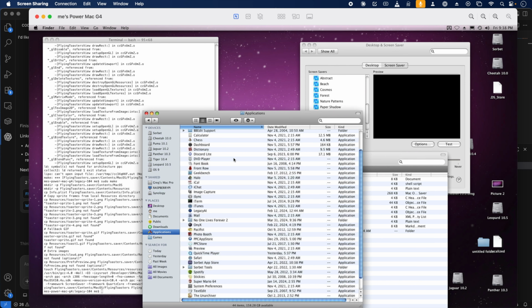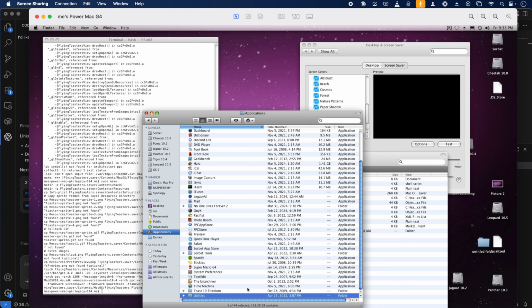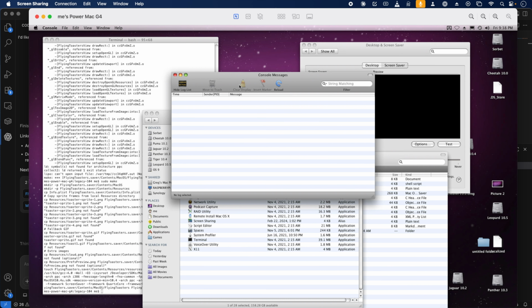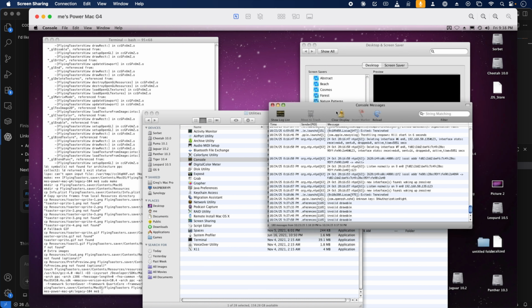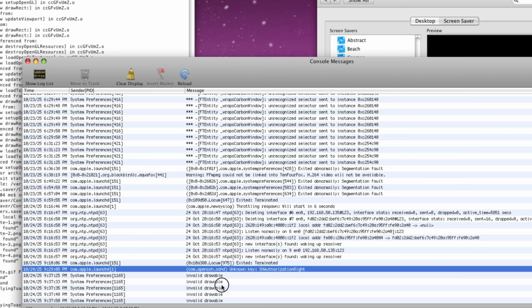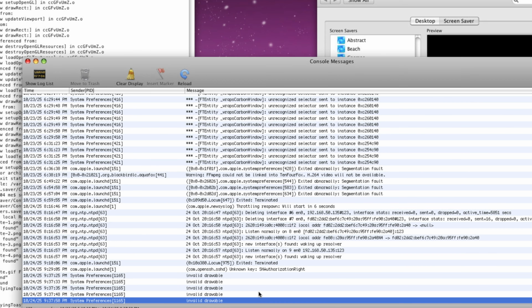OS X has a convenient application that lets us view log files. It is located under Applications, Utilities, and its name is Console. I'm already seeing what looks like the error, but let's make it so it can read the whole thing. I've hit gold because I can see that System Preferences 1165 is logging invalid drawable.